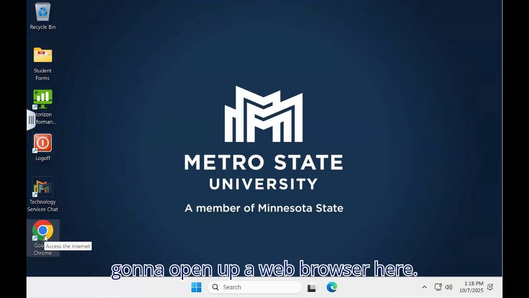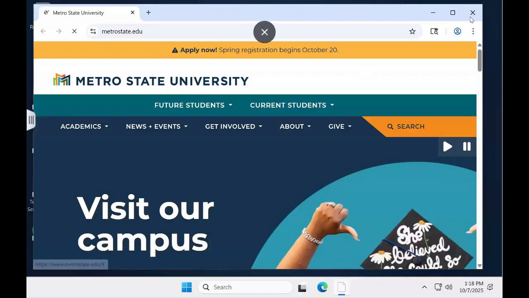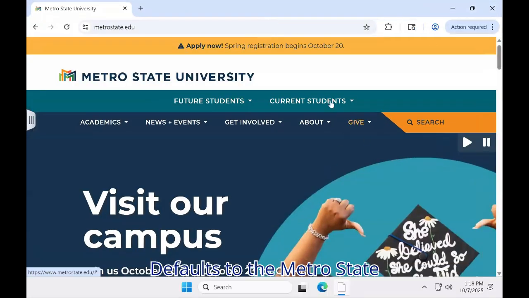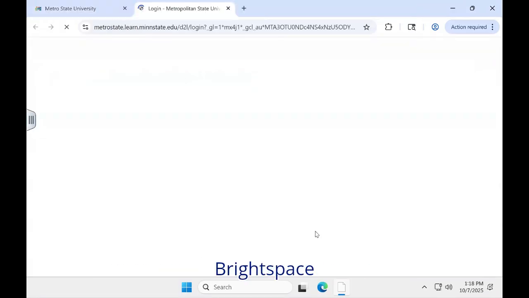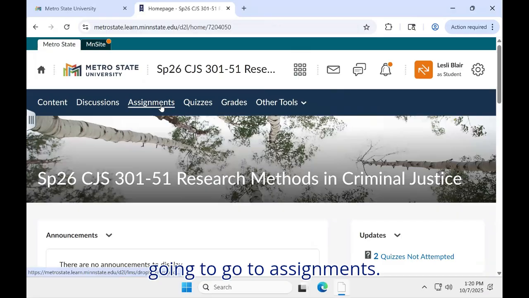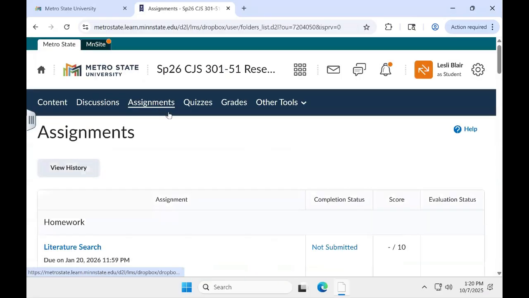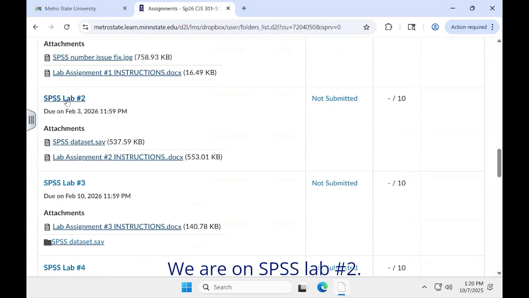So I'm going to open up a web browser here. It defaults to the Metro State homepage. Go to current students, D2L Brightspace. Okay, now we're all logged into D2L. So I'm going to go to assignments. Scroll down to our SPSS assignments. We are on SPSS Lab number 2.